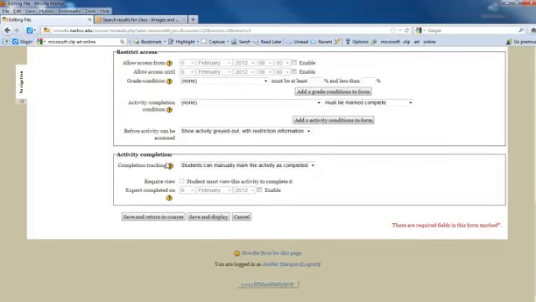But an important area here is activity completion. Now, I would be consistent throughout your course. You are going to choose between three options. One is not to indicate activity completion. One is student can manually mark the activity as completed, and what this does is it puts a checkbox, a check mark next to the resources and assignments, and when the student completes them, they can click on the check mark and it will darken the check mark, showing them that they have completed the assignment.